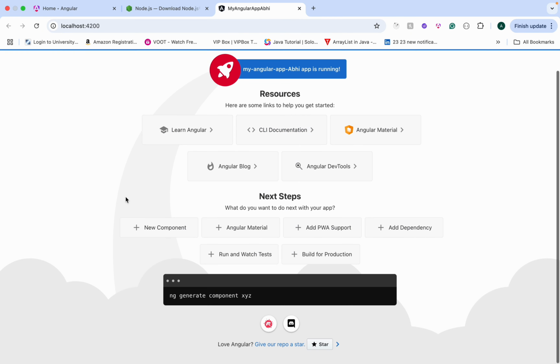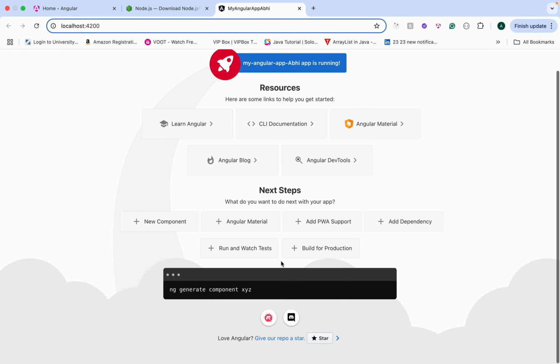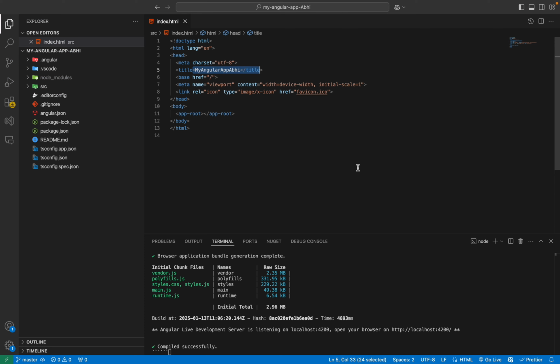is our Angular application. You can see it's running on our local port, which is 4200, and it's all working here. So that's all for today's video.